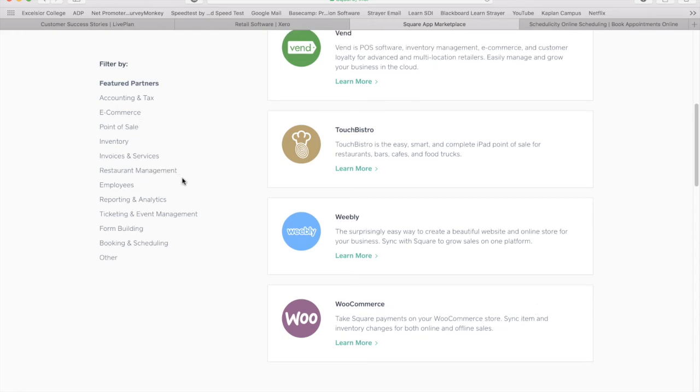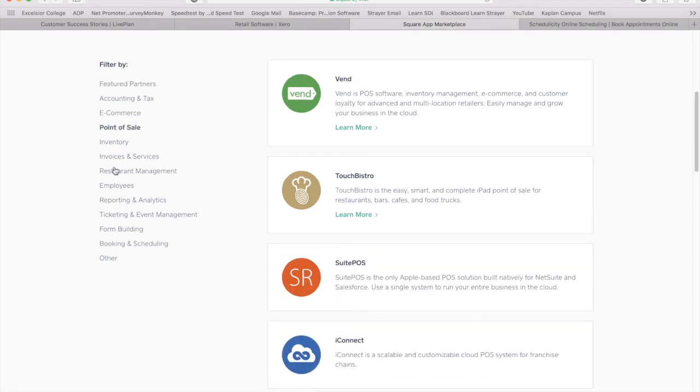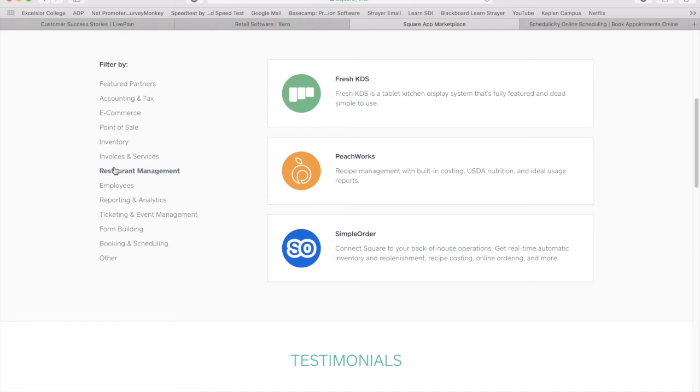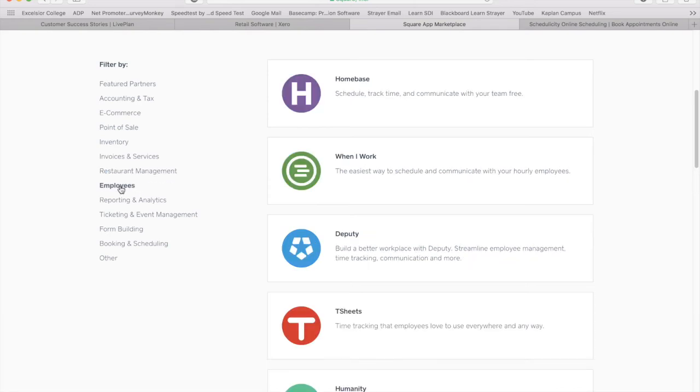So let's look at point of sale, restaurant management, employees. One of the things that is neat is it will tie into a program called When I Work, which is a really sophisticated, easy to use, cheap way to schedule employees.